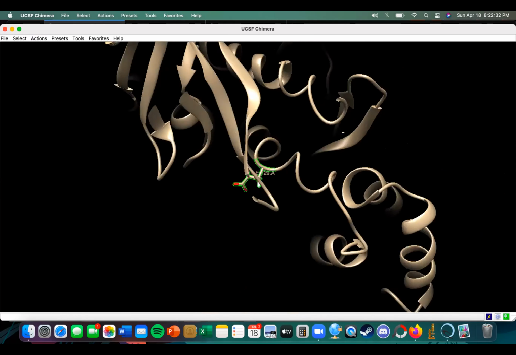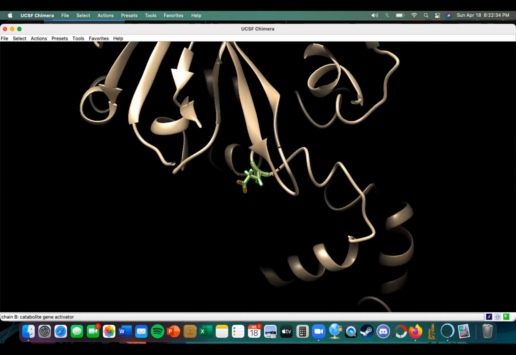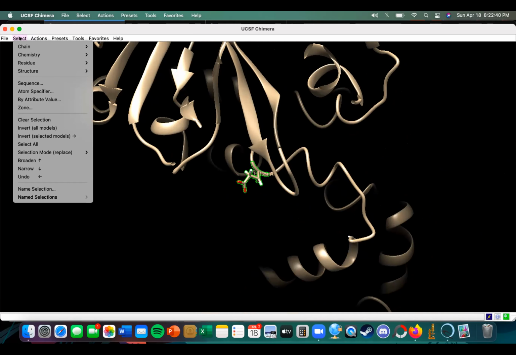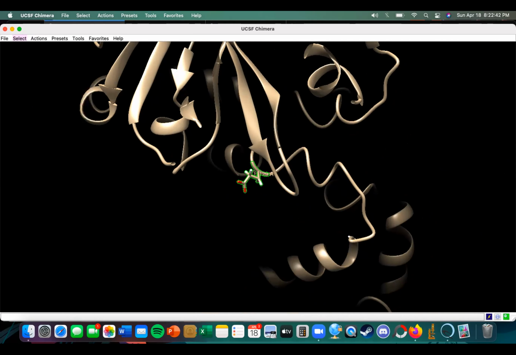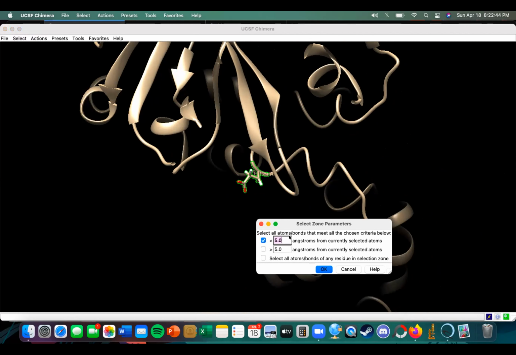Okay. And now this is where we're going to find our interacting residues. So we're going to go to select, then zone. And from here, we're going to set 4.0. And then we're going to click select all bonds, atoms of any residue in that selection zone.